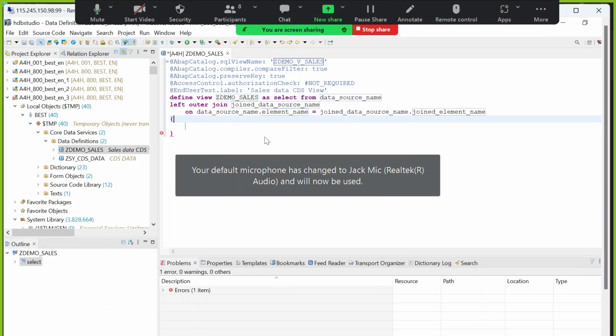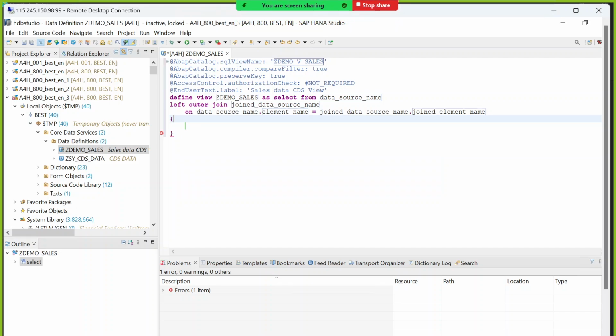So on which view do we need to write select statements? We need to write our select statements on the CDS view, not on the data dictionary view.